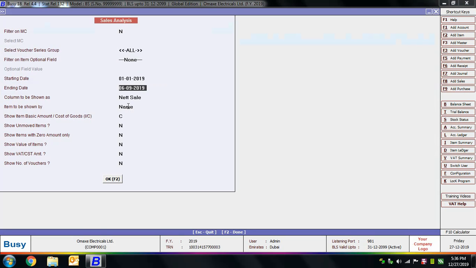Next, report options window will appear, in which you need to specify data in different report options. Here an option columns to be shown as is provided, which is showing various options. First is net sales, which means you want to view the net sales in the report, that is sales minus sales return. Then is sales and sales return, that is you want to view both sales and sales return transaction. Sales only, that is only the sales transaction. And sales return only, you want to view only sales return transaction in the report. So you can select option of your choice. We are here selecting the net sales option.